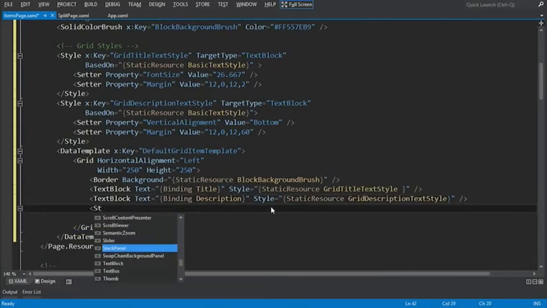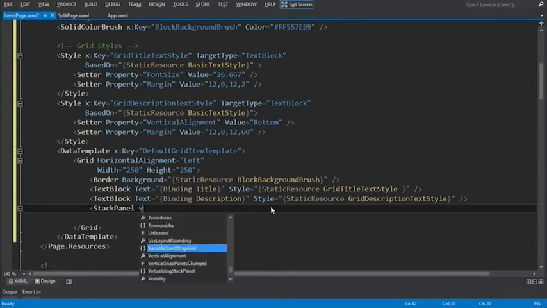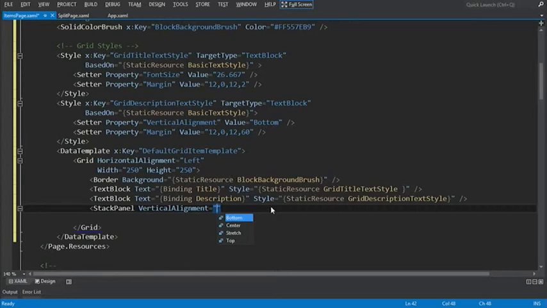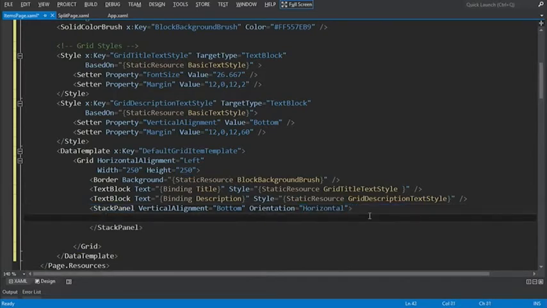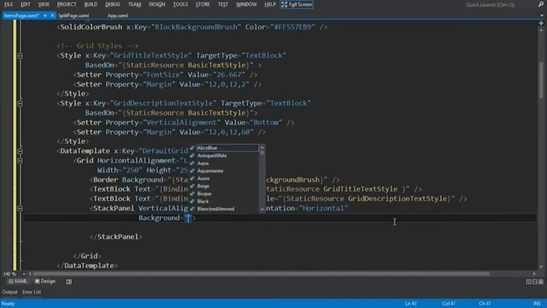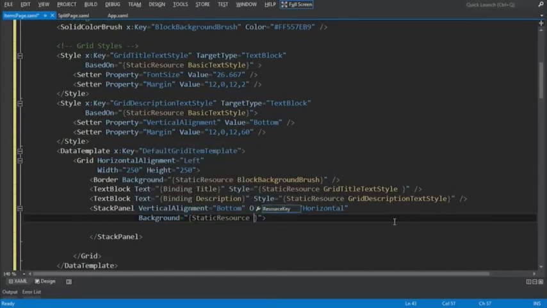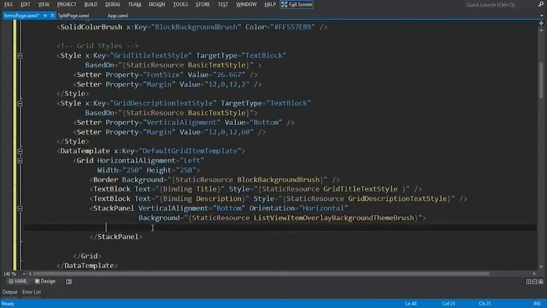The next thing we're going to do is define a stack panel. And our stack panel is going to be aligned vertically to the bottom of our 250 by 250 box. And what we'll do is make sure that the orientation is set to horizontal. And within our stack panel, we're going to set one more property, and we'll use the standard style property for the overlay that's used in the grid view. To do that, just like before, we'll set the background to a static resource, and this time we're going to use the specific style named list view item overlay background theme brush. This will give the contents of our stack panel a nice overlay appearance.